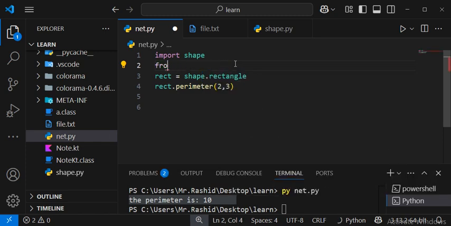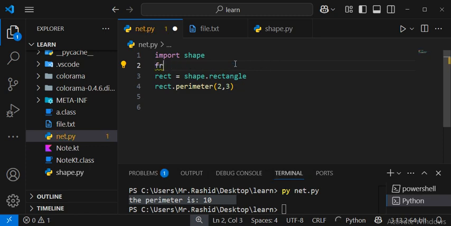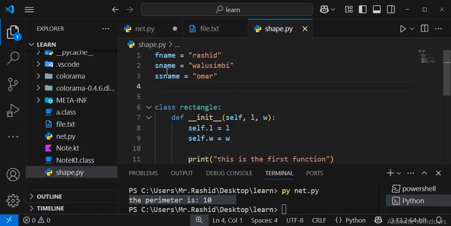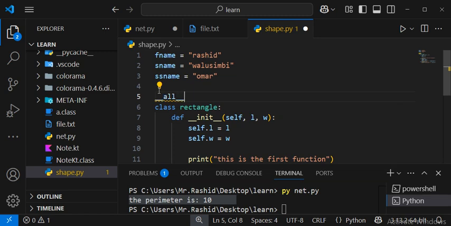Okay, so we can also import them at once. Instead of mentioning them like this, import f name, s name, like that, all. Because for instance, if we have like 50 variables, are we going to import them like this? No. What we can do is we can go into our module. We have f name, s name. You can put it at the end or here, or there, anywhere you want. So we can create this all.